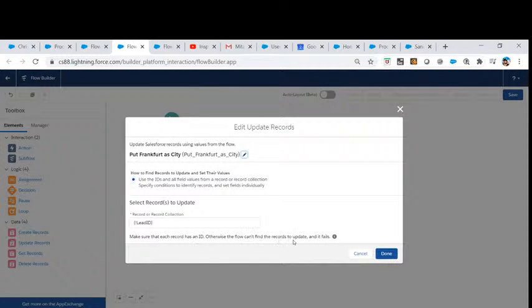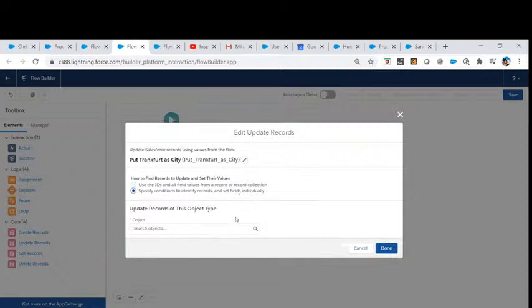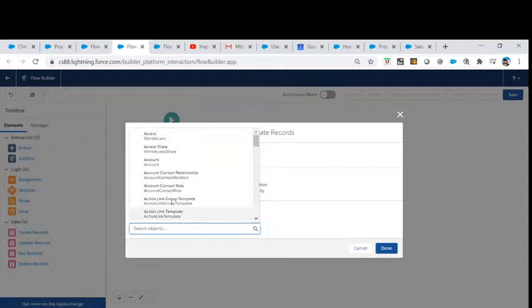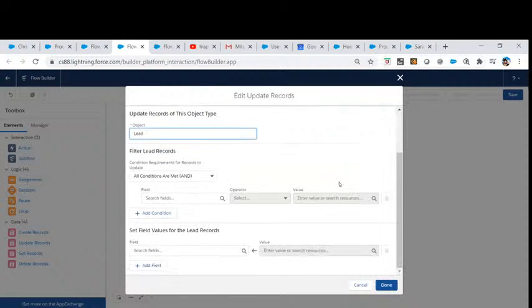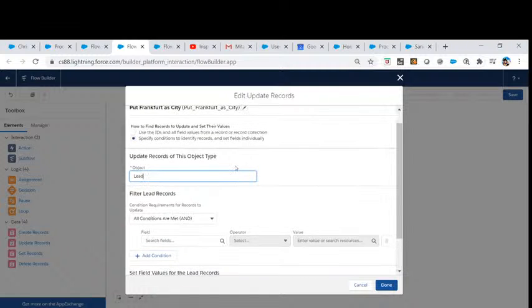Let's read it out. Make sure that each record has an ID. Otherwise, the flow can't find the records to update and it fails. For sure. But in here, it's not going to be like an update. Let's specify some conditions, but I don't think it's matching. Filter, and now we have the set values. Okay, sure. Let's go for the filter, the specify.